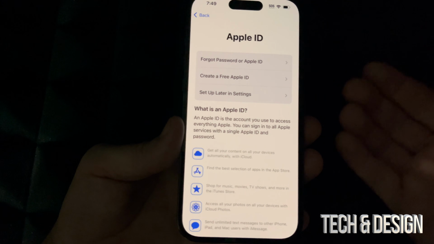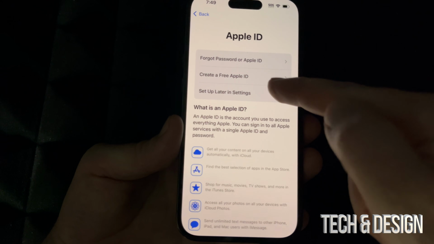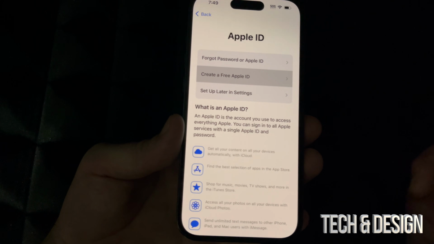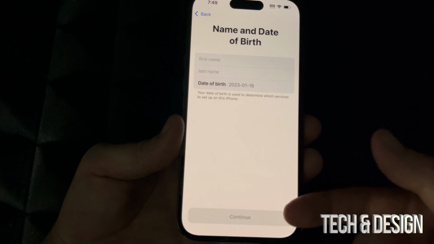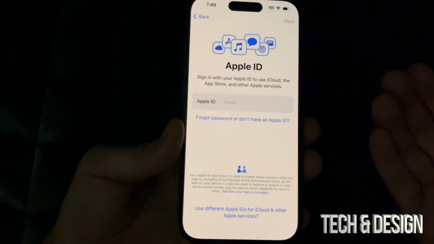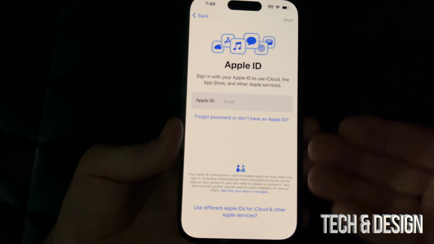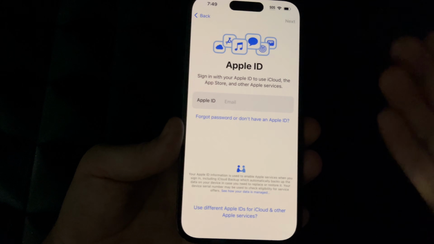Now, if you're brand new to this, you don't have an Apple ID, this is your chance. So go on and create a free Apple ID. So we can always do that. Tap on there. It's just gonna ask you some basic information. So right here, you're just going to continue. You put in your email and then you're pretty much done. But maybe you followed my other video about creating an Apple ID before even doing the setup. Then just put in your Apple ID, which is your email, your password, and then just keep going.